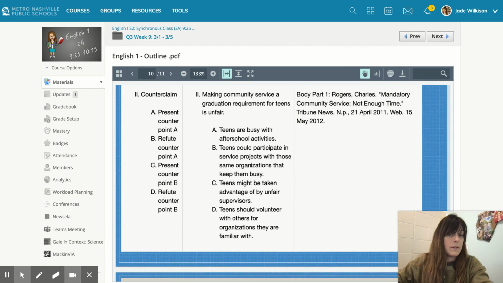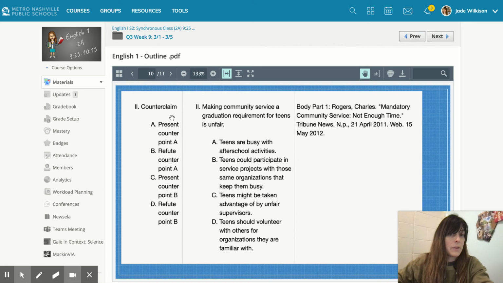Okay. Now, here we go to the second paragraph, the counterclaim. Here's their counterclaim. Making community service a graduation requirement for teens is unfair. Why? Because teens are busy with after-school activities. But we're gonna turn it around, right? Teens could participate in service projects with those same organizations that keep them busy. Here's the other counterpoint. Teens might be taken advantage of by unfair supervisors. And then we're going to smack that one down, right? But teens should volunteer with others for organizations they are familiar with.